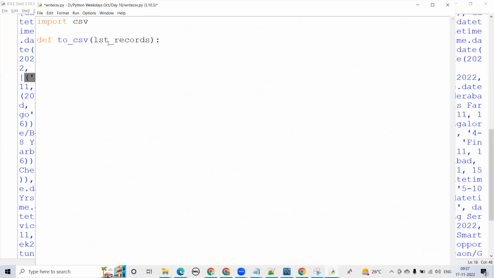Okay, this will be the function, and I need to convert this list of records into a CSV file. Also, we can pass the name of the file that we want to create. These two things, I can pass from that function. And here, how can we write that?